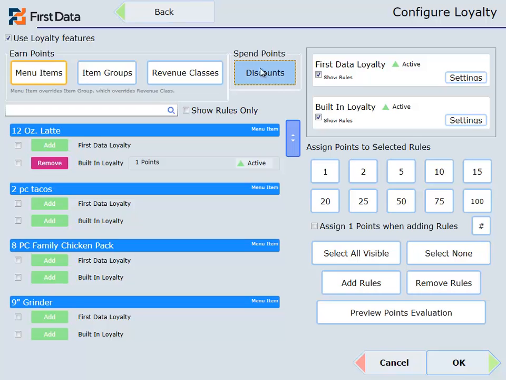So let's go look at our discounts we have right here. There's a buy 10, get 1 free. Under here, you can see we've got 10 points assigned to it. So in other words, when the customer hits 10 points, or in this case 10 lattes, you earn the right to buy 10, get 1 free. In other words, you earn a chance to go ahead and use this discount.